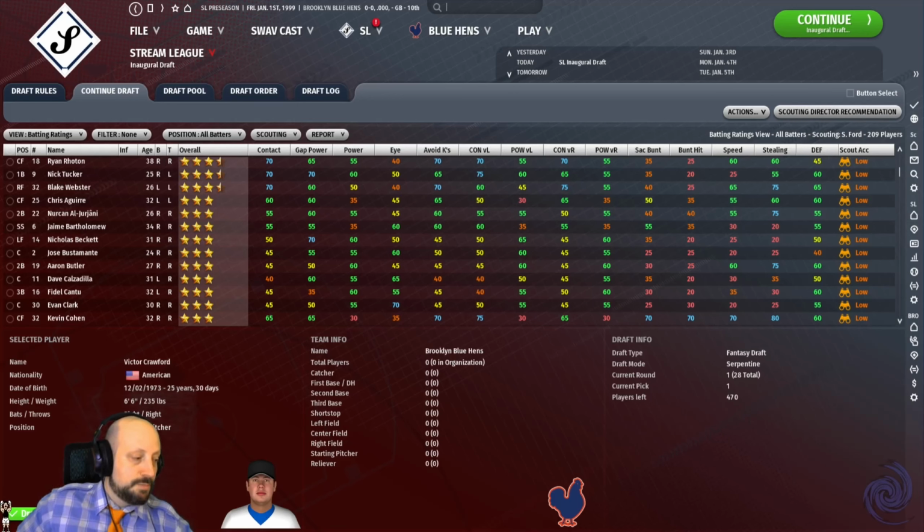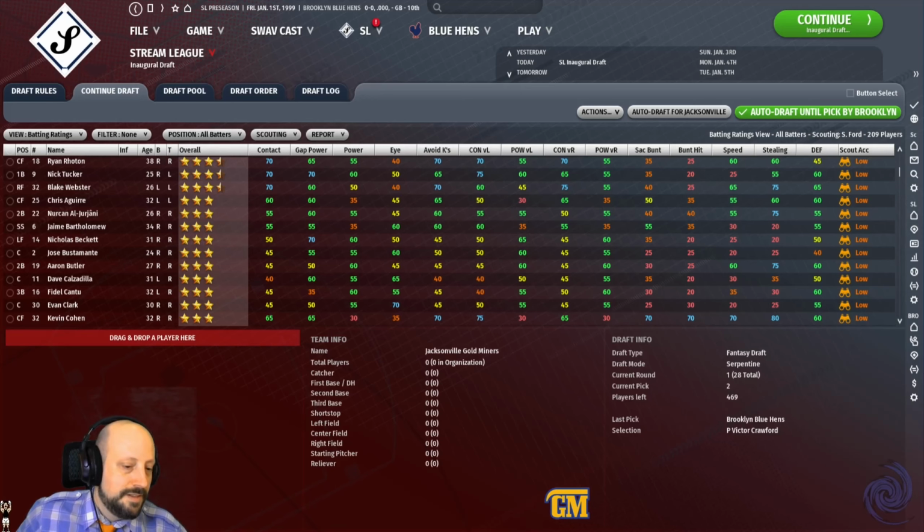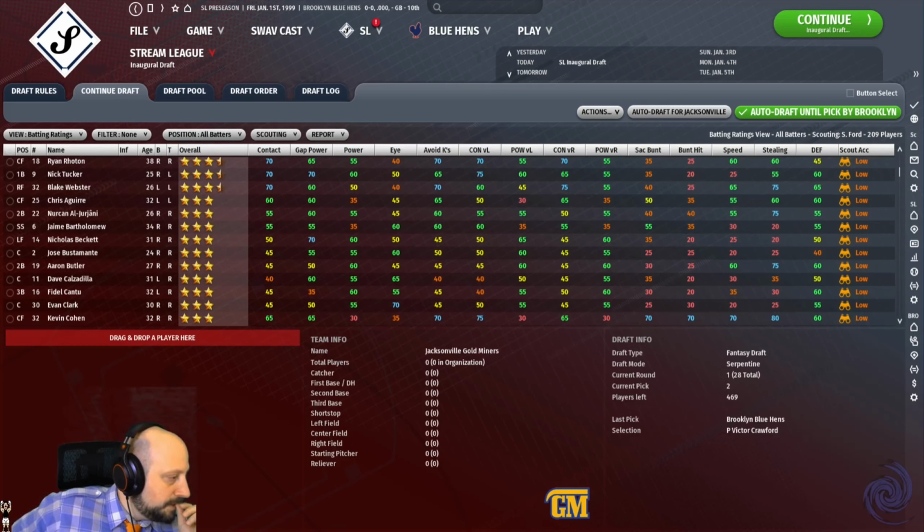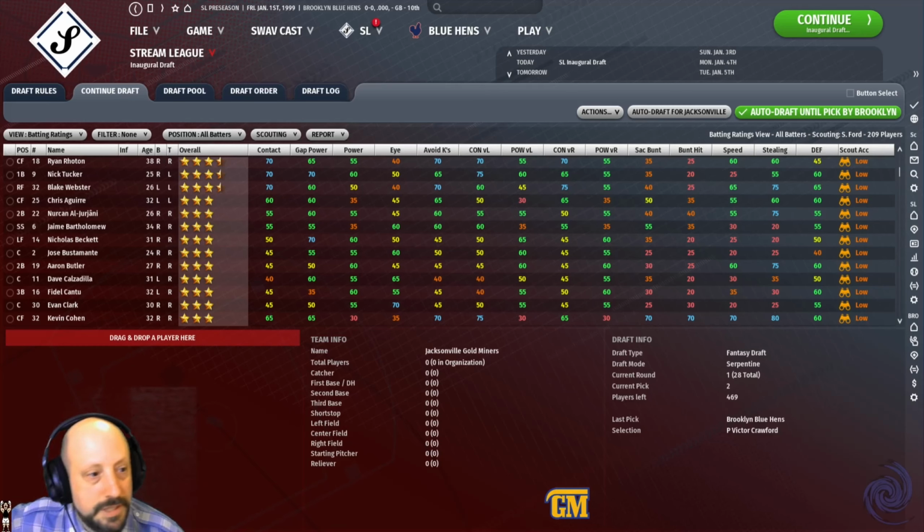I know it's the wrong sport, but I always used to do a David Stern with the first pick. In the 1999 inaugural Stream League draft, the Brooklyn Blue Hens select Victor Crawford. I don't know where he's from. There it is. A little more fanfare would be nice in the game, right? If they would give us something, but oh well. We did that.